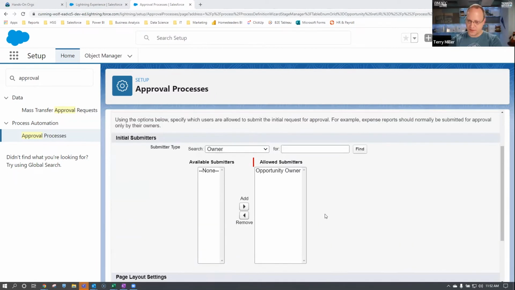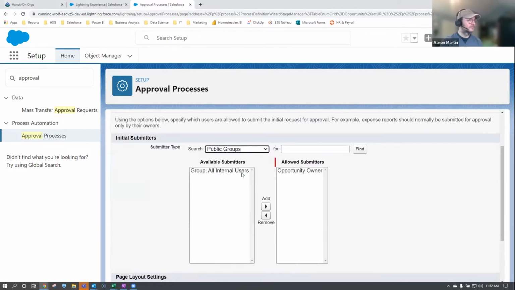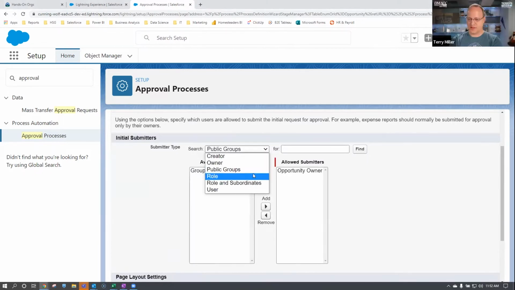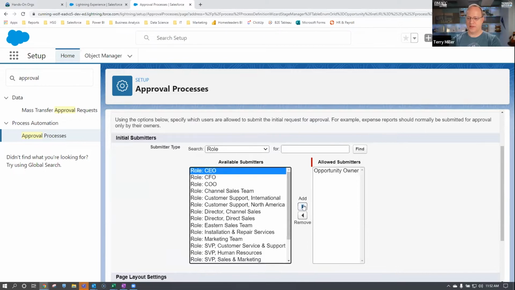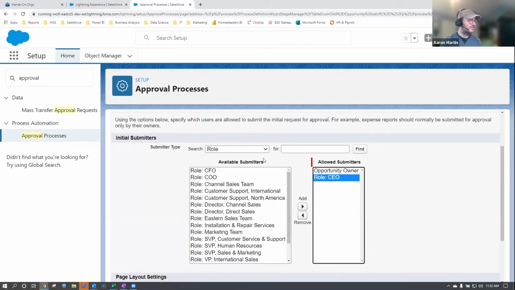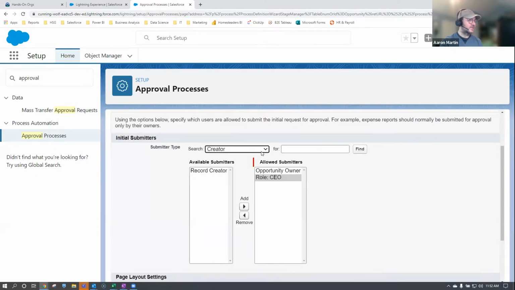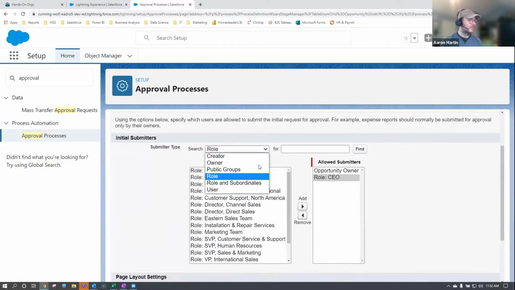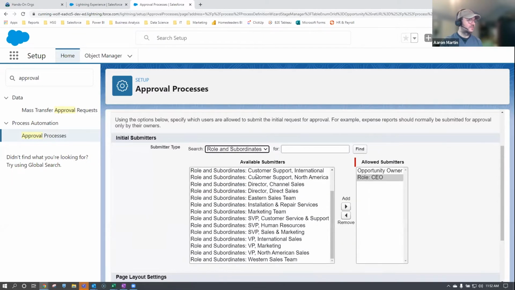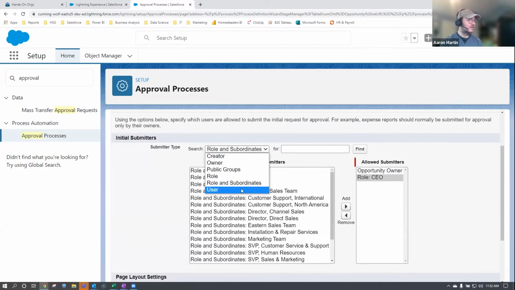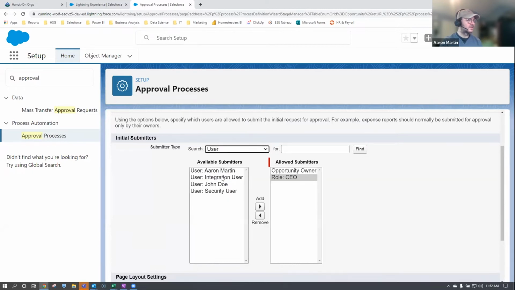If you change the search there from owner, mm-hmm, that'll give you more options there that are available to you. There we go. Yeah, we'll let the CEO say something if they want. Thank you. So search up here, because originally I just had it under creator, or owner, role and subordinates. This gives you the whole tree for the hierarchy, and then the different types of users.